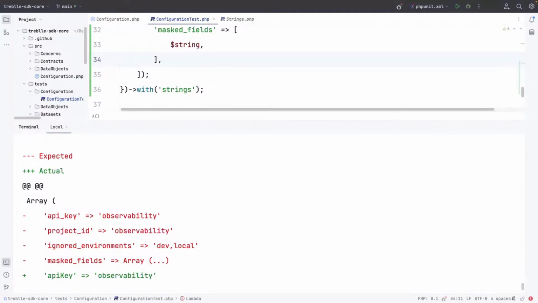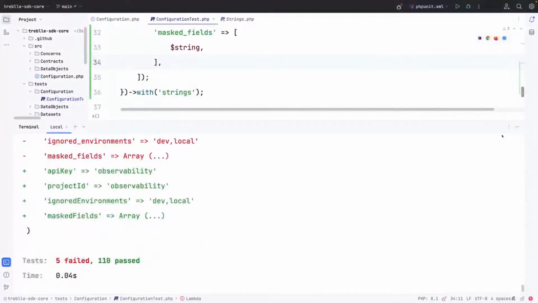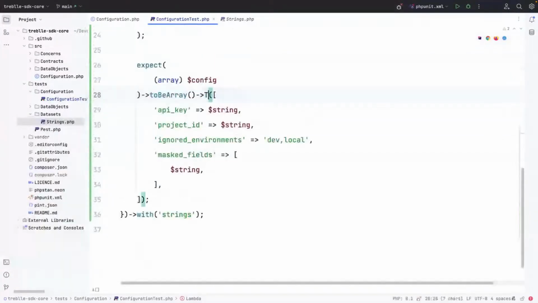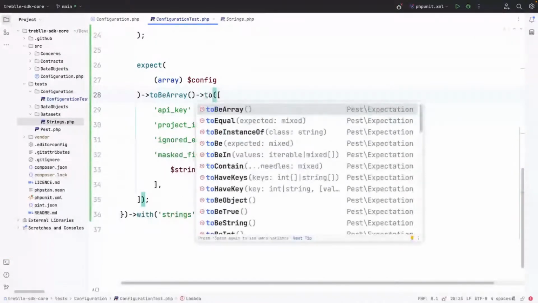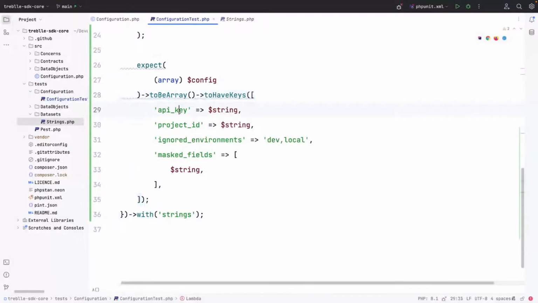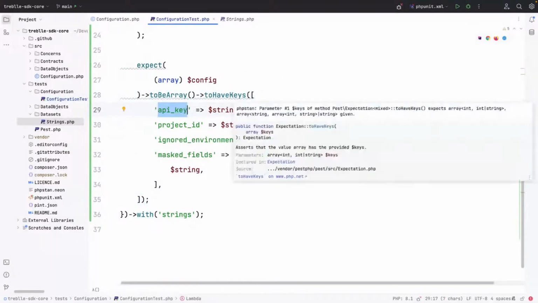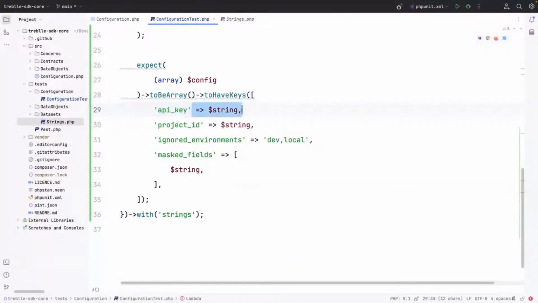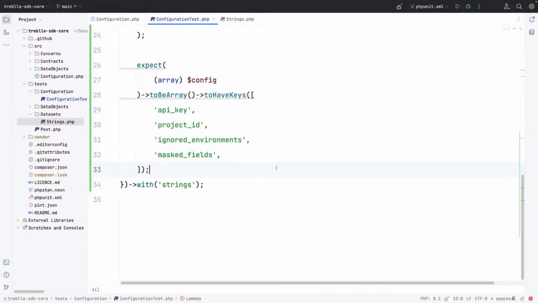So what we can do instead of to equal is to have keys, and this expects an array of keys, so we can drop that, drop that, drop that, and we will drop that.